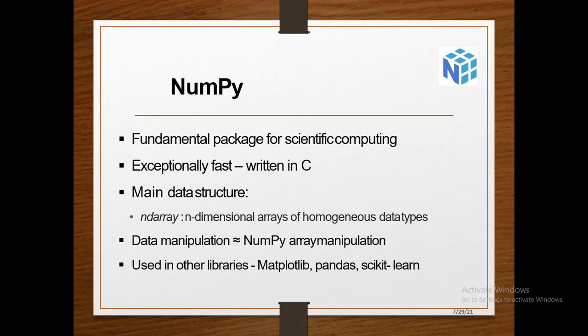Data manipulation is the same as your Numpy array manipulation, and it is used in other libraries such as Matplotlib, Pandas, and scikit-learn. So this is Numpy. Normally we are going to use it in Pandas and all those things. So Numpy is a library which we are going to work with in our visualization technique.